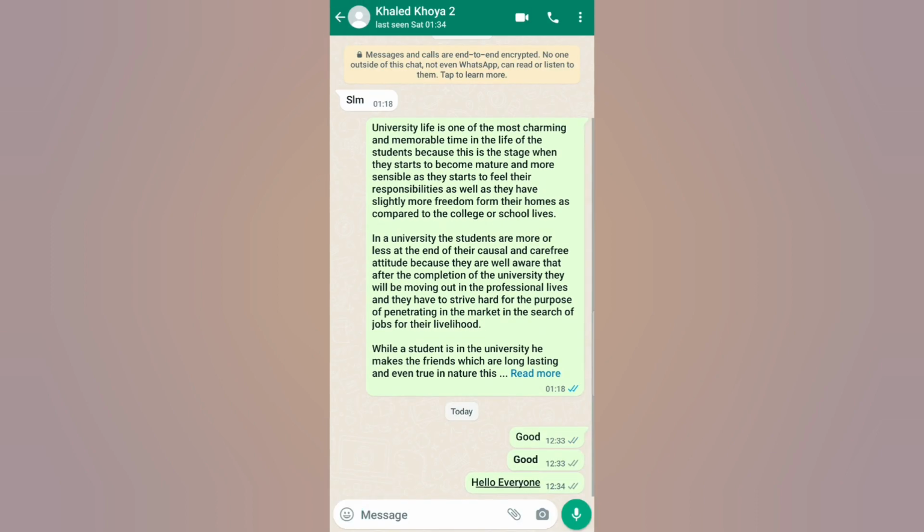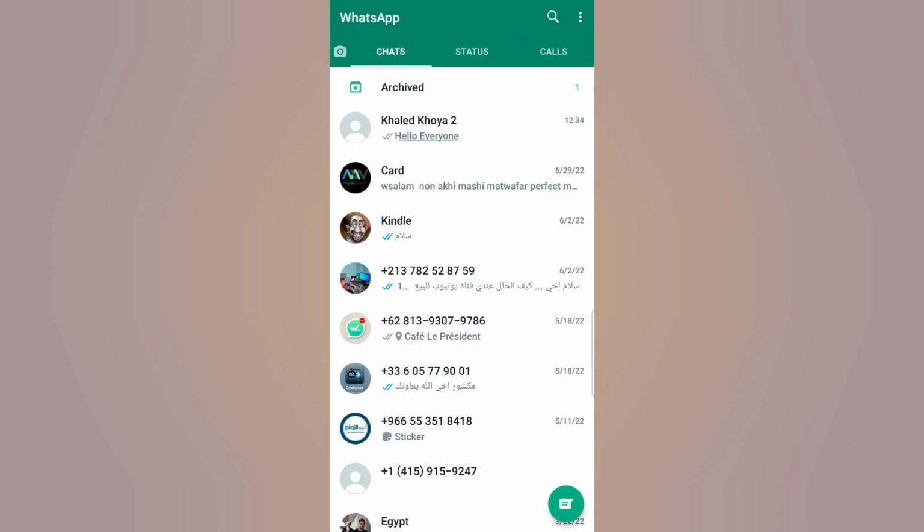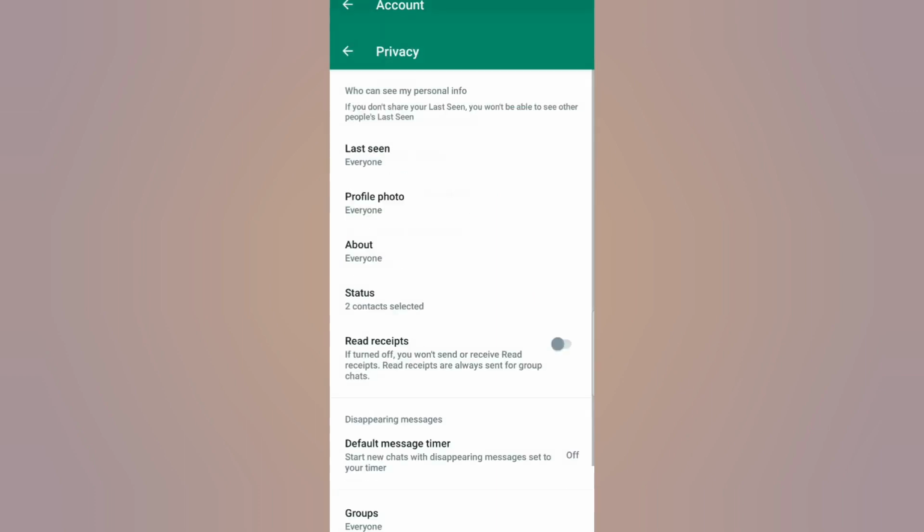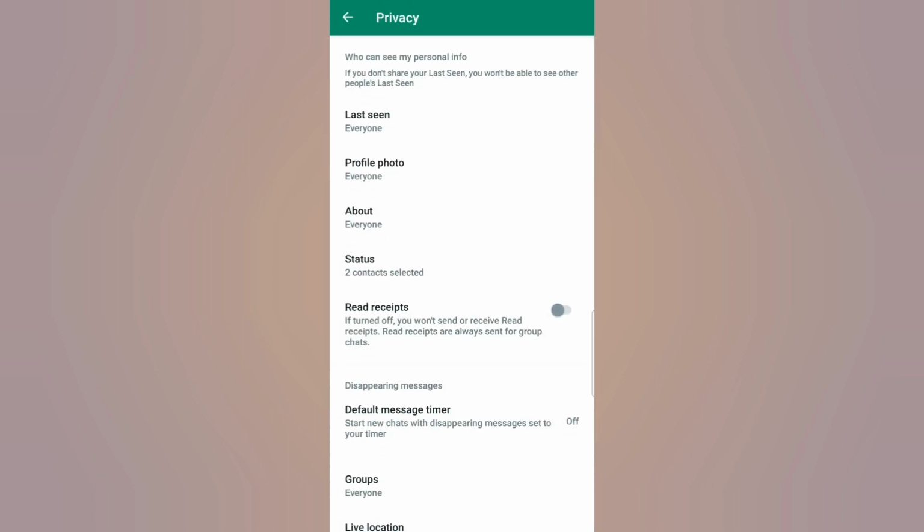And in order to turn on this functionality, so you can know whether the other person has read your message or not, all you need to do is click on the three dots at the top right of the screen, then click on settings, and then click on account, privacy. From the first section, the who can see my personal info section, at the end of the section you see read receipts, and it has a toggle next to it which is turned off.